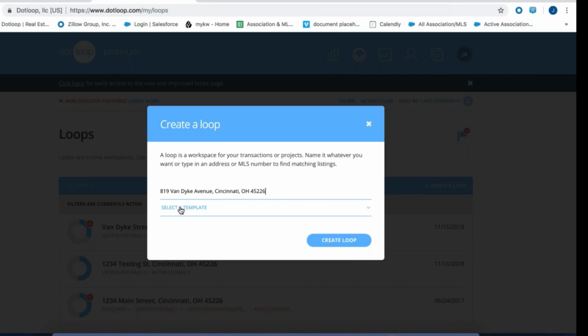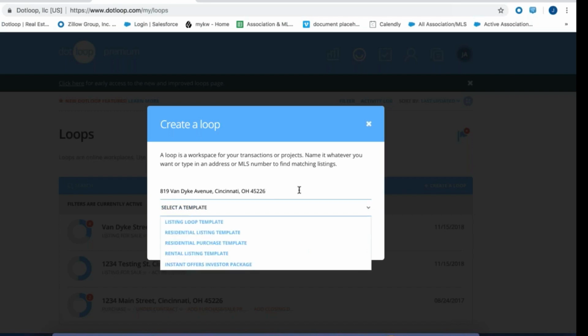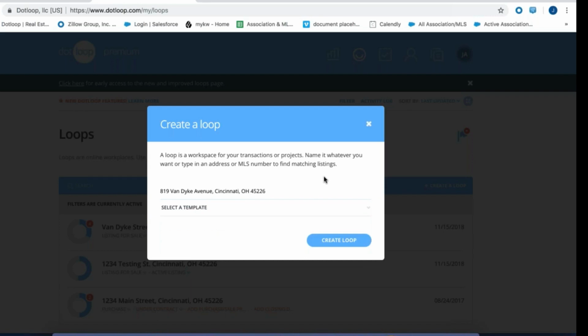Now, this select a template, you're going to see if you are connected to your brokerage, which has our dashboard or Business Plus product offering. You're going to see this option to select a template. And these are loop templates, and that's just going to help you with having auto-added documents and tasks and things added into your loop. If your brokerage doesn't have dotloop, you're not going to see this option. Since not everybody today necessarily is on an account that is attached to a brokerage, I'm not going to select that, but it is a huge time saver.